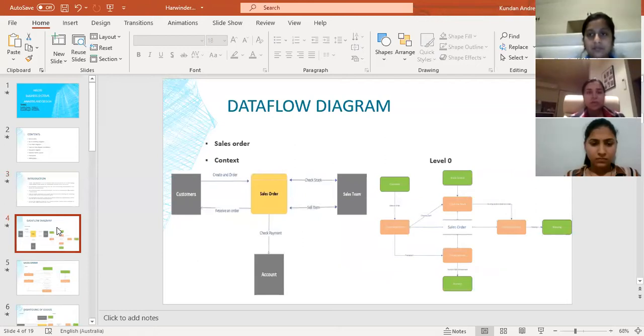So we'll talk about the data flow diagram here. First of all, we need to mention what a data flow diagram is. A data flow diagram maps out the flow of information for any process or system. It uses defined symbols like rectangles, circles, and arrows, plus short text labels to show data inputs, outputs, storage points, and the routes between each destination.